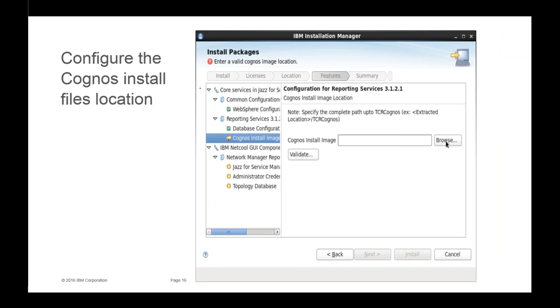And then here is the portion that I talked about earlier about the Cognos installer, where it needs to be unzipped and placed in the path. In this, you would put the path of the location of where this file is, and it's going to ask you to validate it once it's finished. All you're going to need to do is point to the TCR Cognos folder that's unzipped in that image, and once it's validated, it'll let you move on to the next stage.